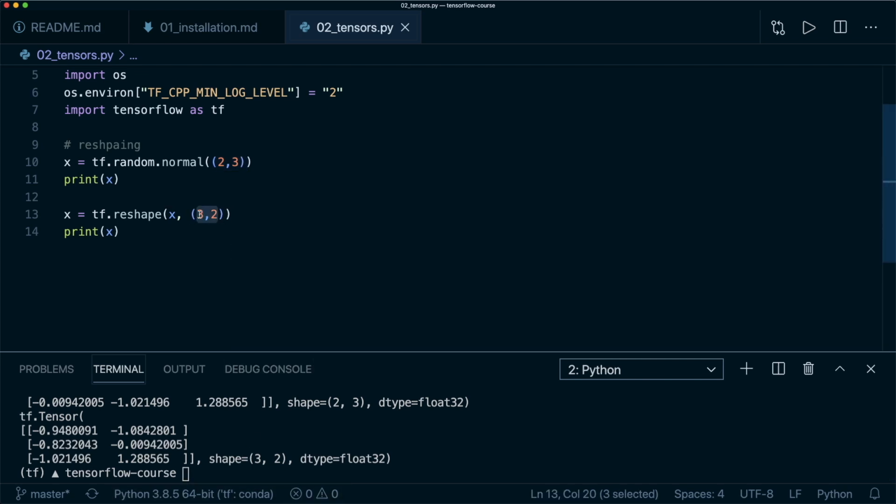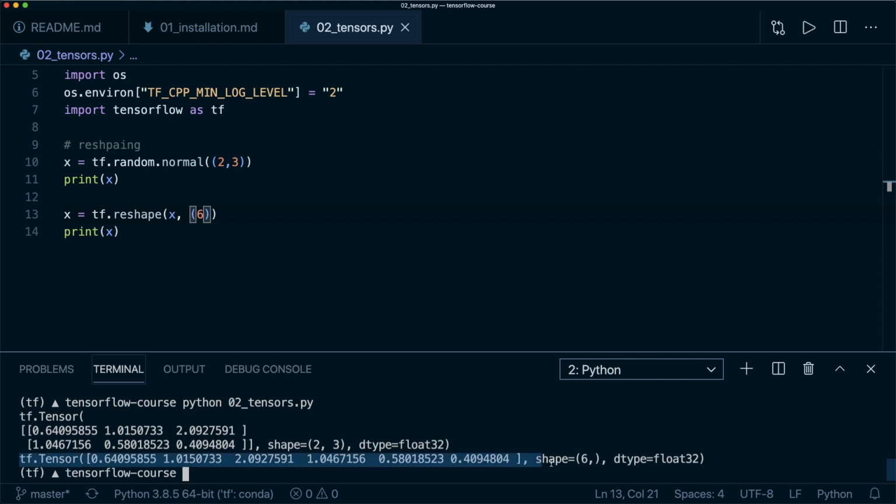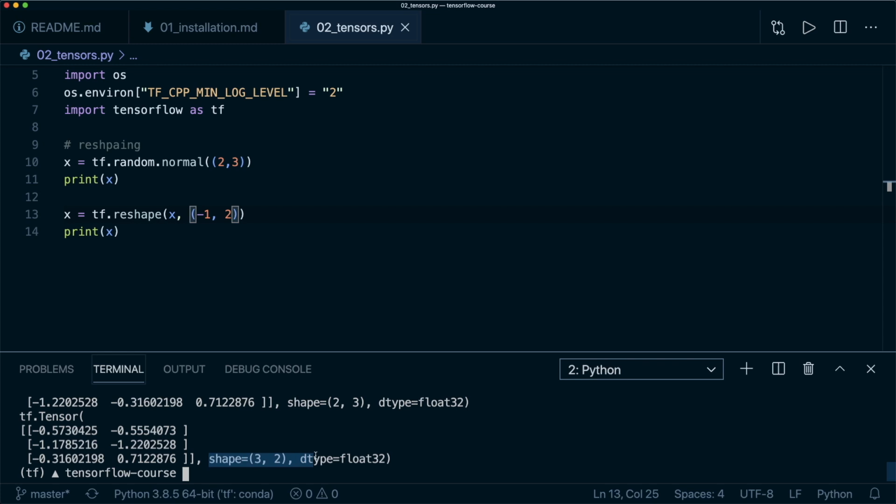We can also, for example, just use a single shape with 6 values. So 2 times 3 equals 6. This is why 6 is working as well here. So now we have a tensor with the shape 6, so only a 1D array. And you can also use a -1 here. For example, if we say -1 and then a 2, then it will automatically determine the correct shape for you. So in this case, this should be a 3 by 2 again. So here we see the shape 3 by 2, so this worked.